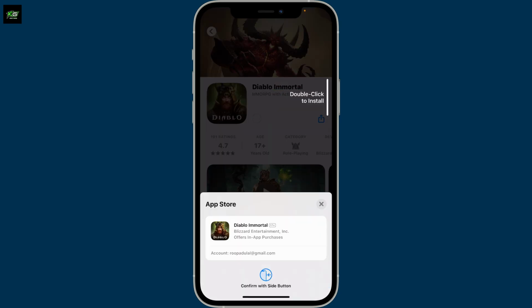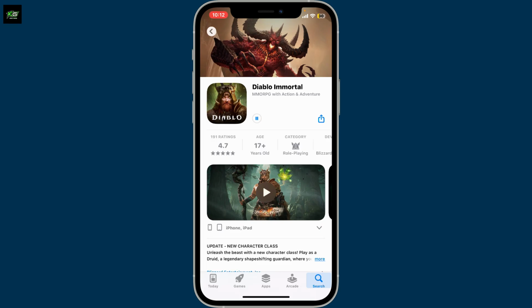On your iOS, you may need to authenticate your access by scanning your Face ID, Touch ID, or entering your Apple ID password. Soon after you do that, the download process will begin. Diablo Immortal continues to captivate gamers worldwide with its immersive storyline and dynamic gameplay. Also make sure that you have a stable internet connection so that you can download the application super fast.